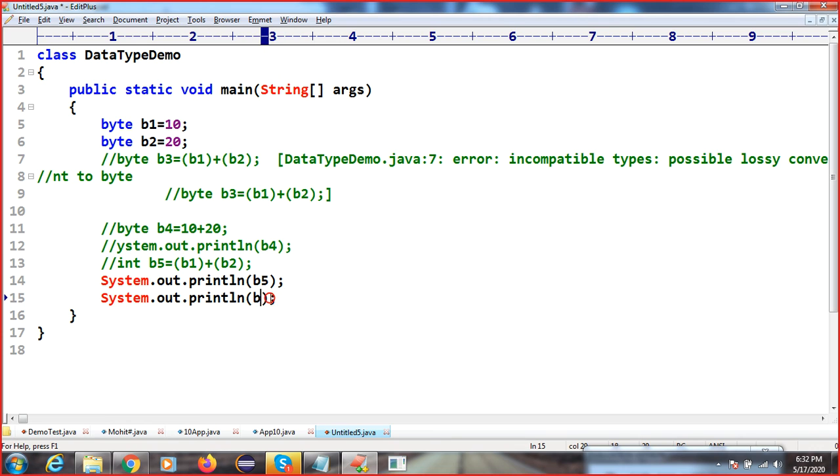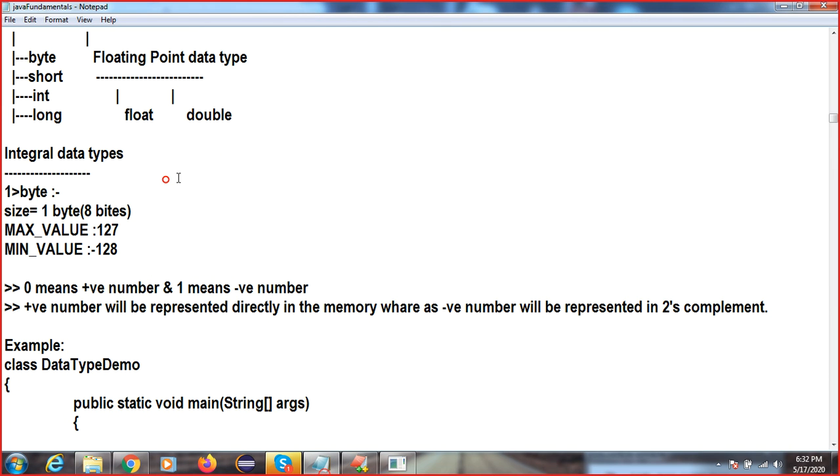B1, this is your B2. Okay, this is your B1 and B2. If I compile this code, you can see I am displaying it in front of int. I have written byte. This byte has only one byte size. I'll tell you, this is one byte, 8 bits. Maximum you can store 127 and minimum minus 128.